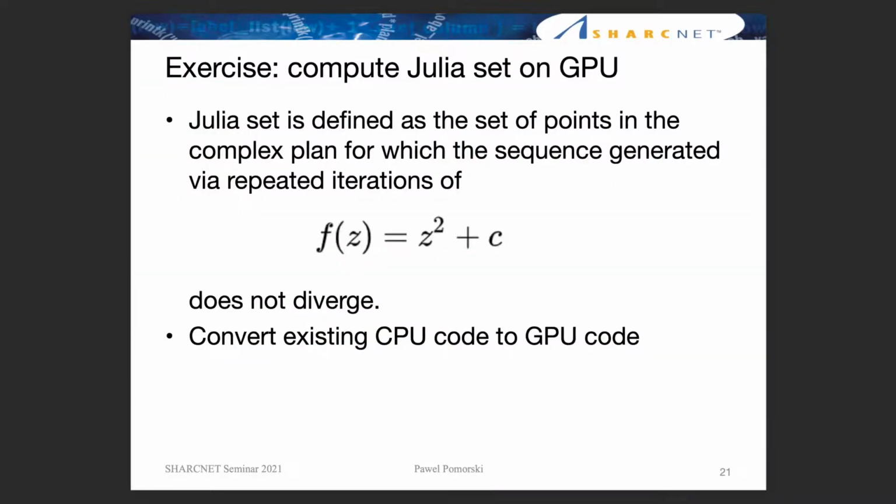Okay, so to again reinforce this idea of CUDA programming in Fortran, I will now show you an exercise which we do in our summer school, but I ported it to Fortran. The standard exercise we do has to do with computing the Julia function. We give students a starting CPU code, which is already there, and they have to convert it to GPU code. So a few words about the Julia set.